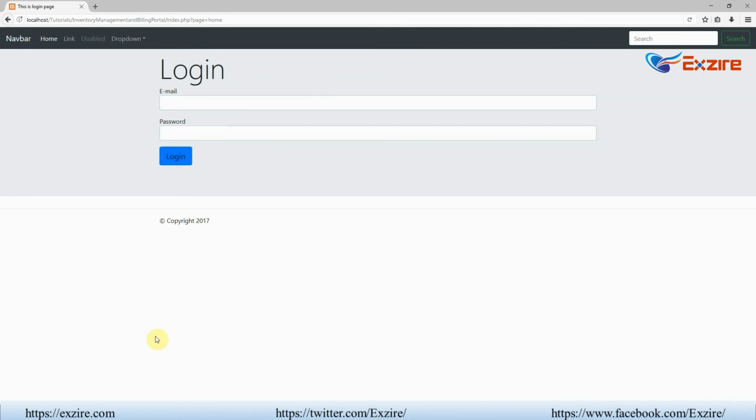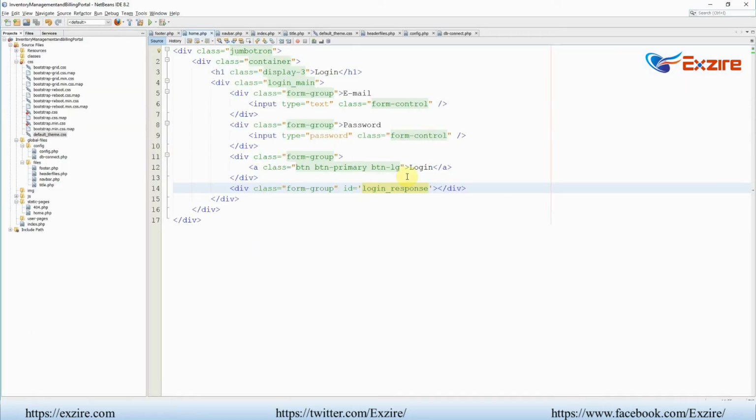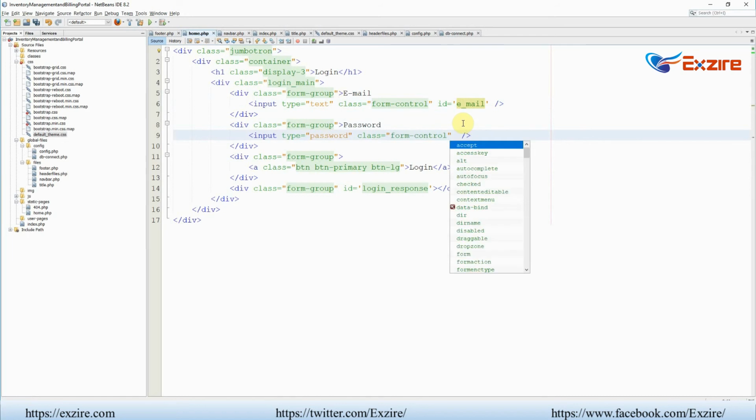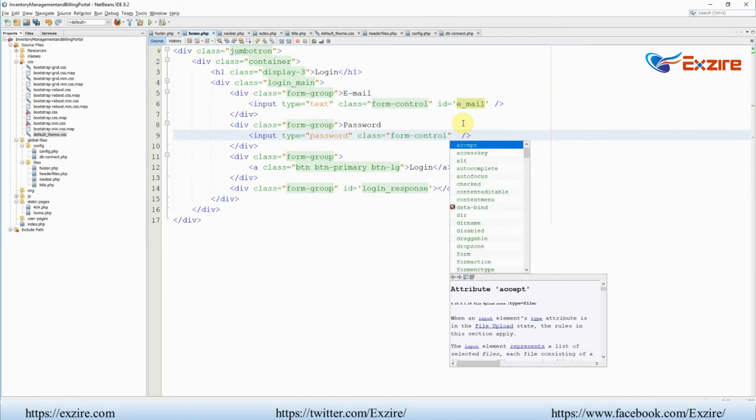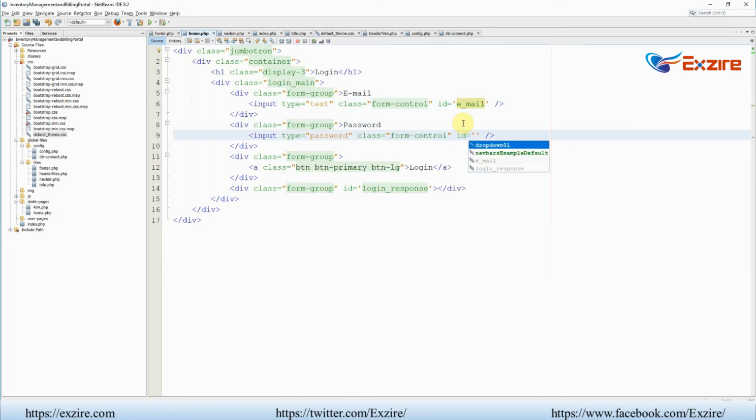And before this we'll have to set up the user account in the database, and we can do it later. So we'll have to define the IDs to identify the data through ajax. So this one is email, email, and ID shall be passkey.